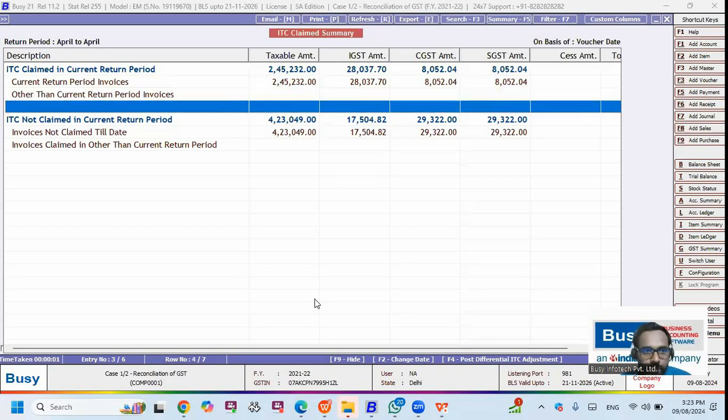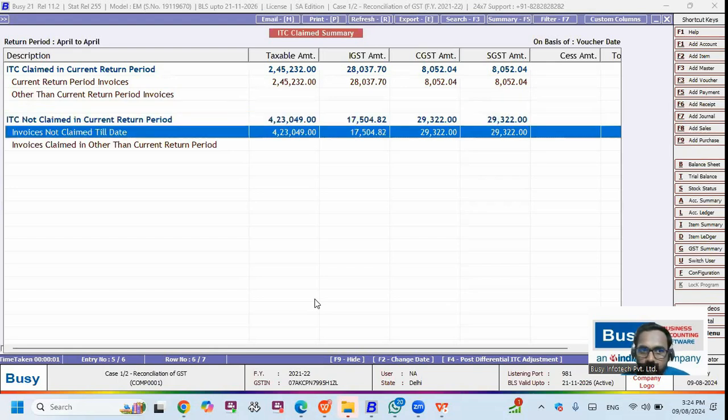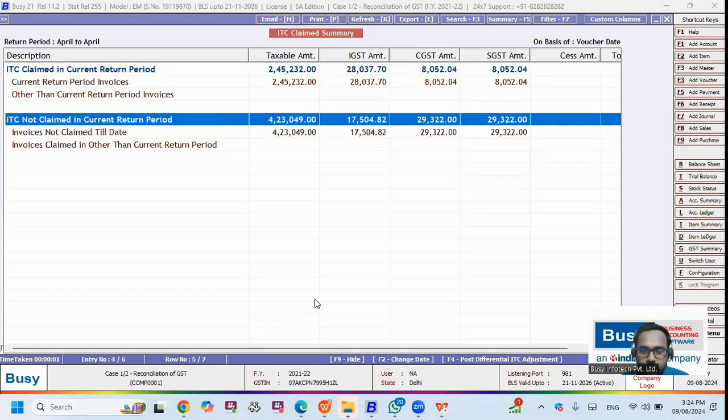And at the bottom you can see here, ITC not claimed in current return period will be 4,23,049. The CGST, IGST breakup you can also see. Even you can see the invoices not claimed till date. The same value will be pasted here also. There are no such changes.